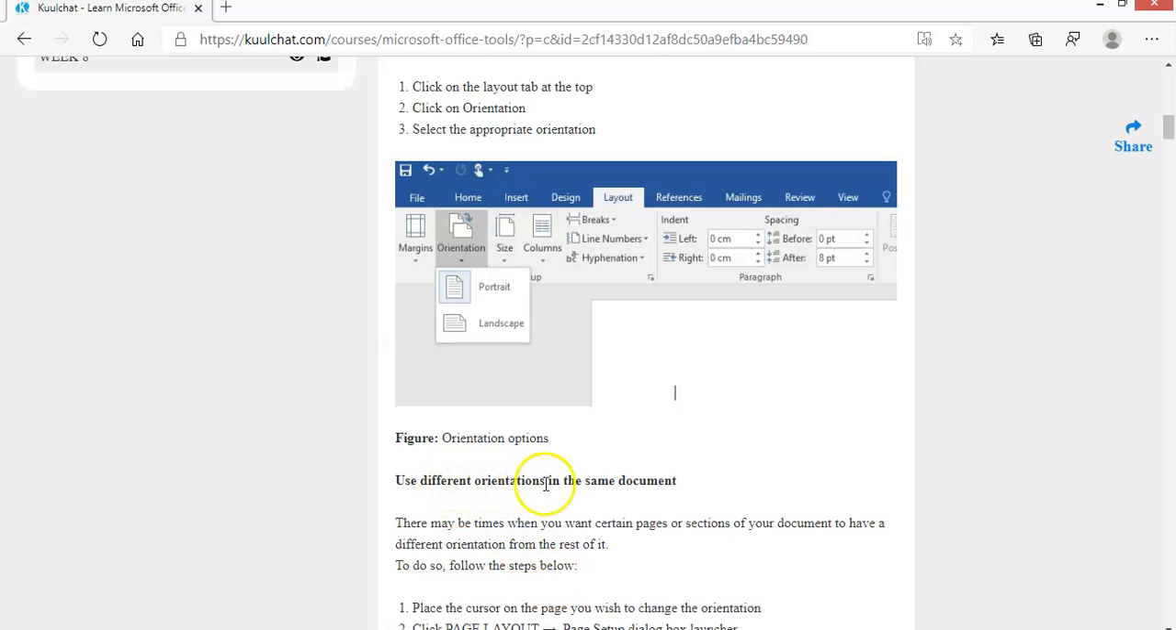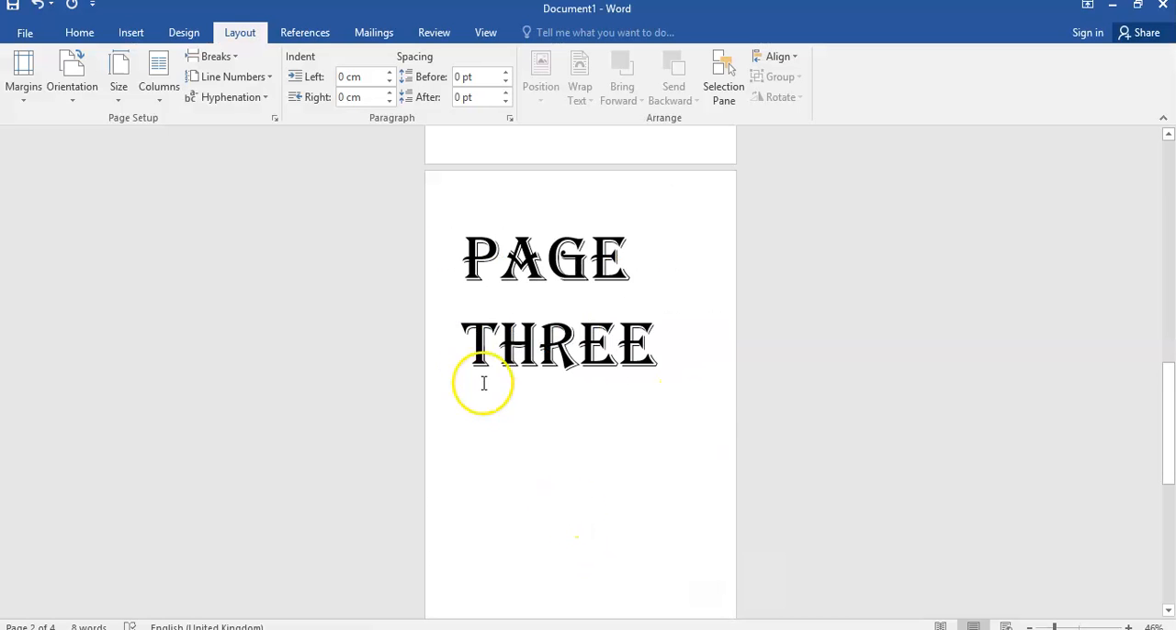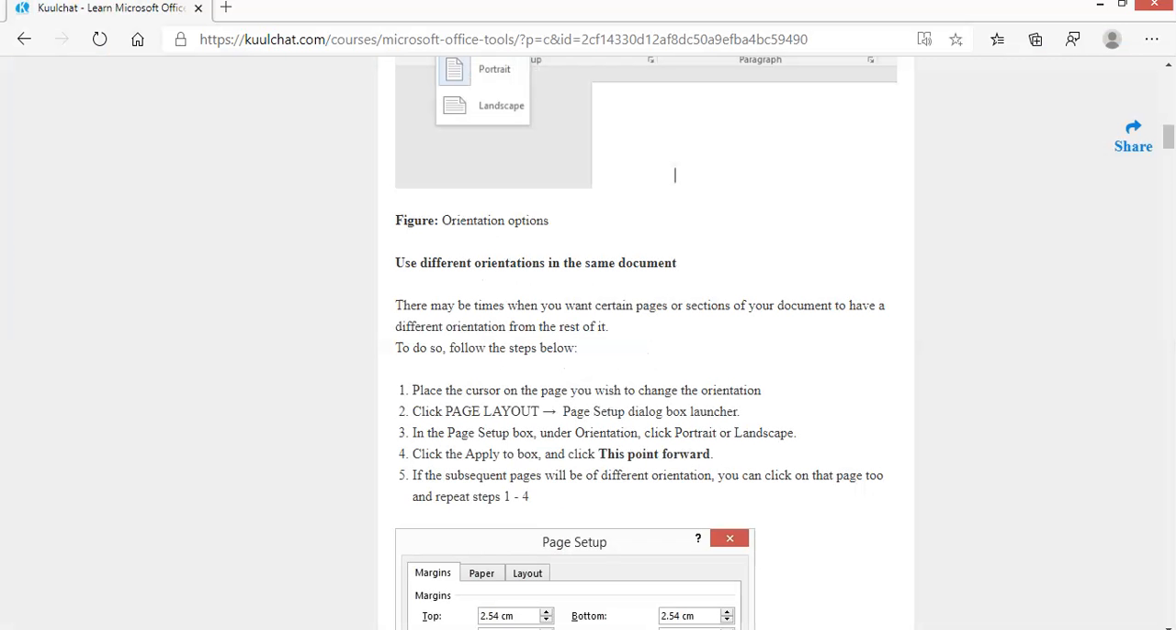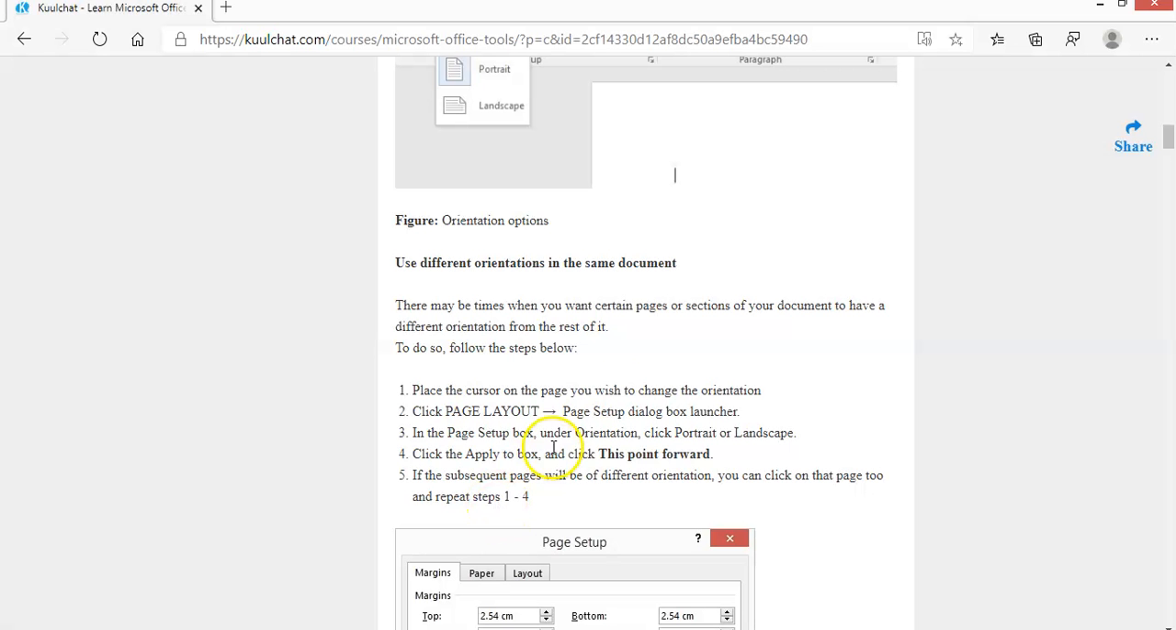So it says use different orientations in the same document. To do that, it says place the cursor on the page you wish to change the orientation. So it means that if I want to change the orientation for page 3, I need to put my cursor on it. So my cursor is over here. Okay. Now it says click page layout. We've already clicked page layout. Then it says we click on the page setup dialog box launcher.